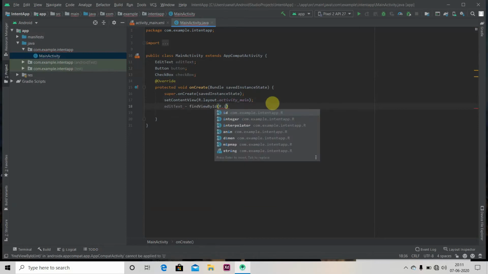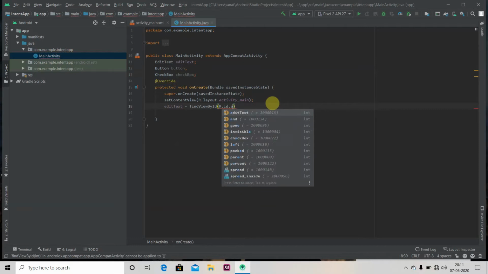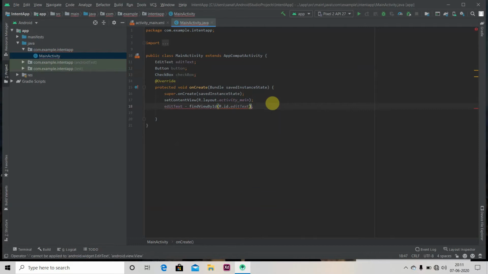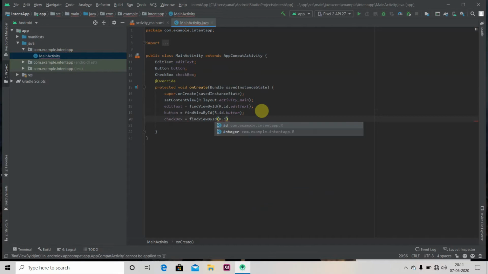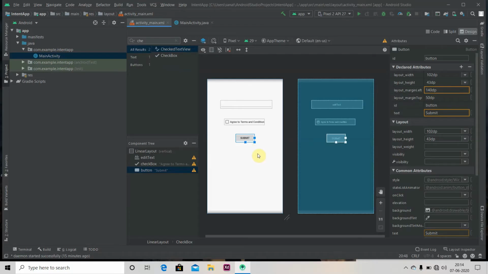Find view by id, R.id dot edit text. And now for the button, and for the checkbox. So we have created and initialized our objects. So what we are going to do is, when we click on this submit button, it should start a new activity.